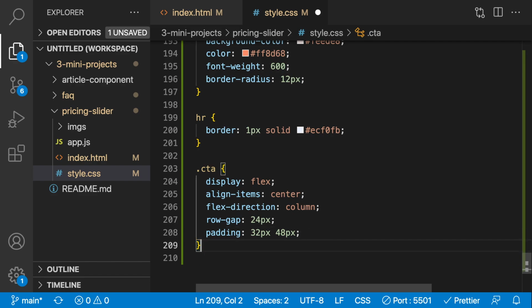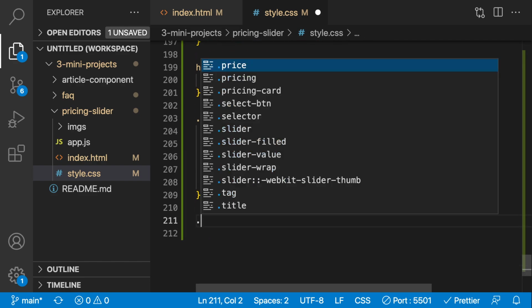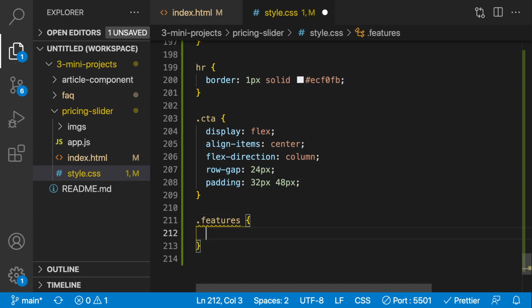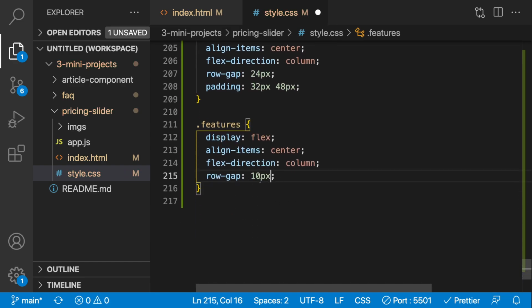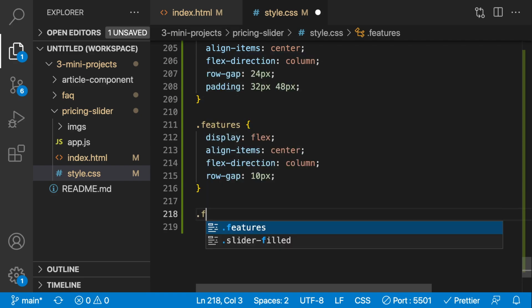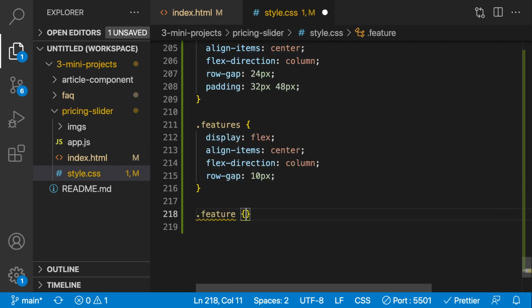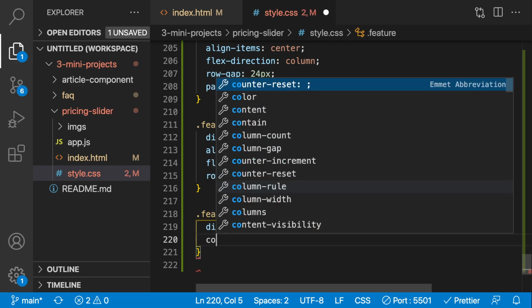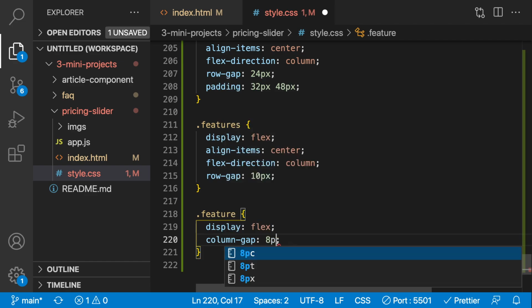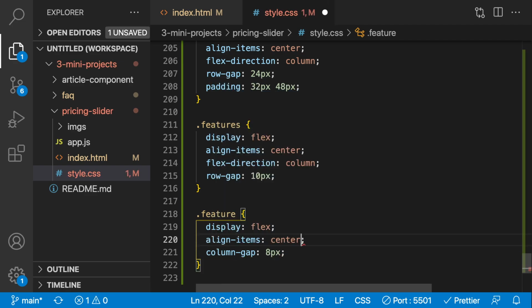Now inside of our CTA, we have our features div. So let's go ahead and target our features. So we'll say features, and we're going to display this as flex. We're going to align the items to the center here, and we're going to set flex direction to column, and then a row gap to 10 pixels to go ahead and separate each flex item within our features div here. Now, speaking of our features, let's go ahead and target those. So we'll say feature. And inside of here, we want to display this as flex as well. We're going to give it a column gap of 8 pixels. And then we're going to align the items to the center.